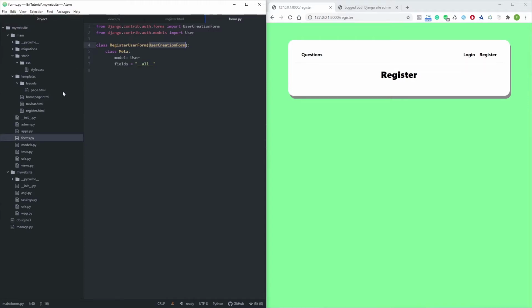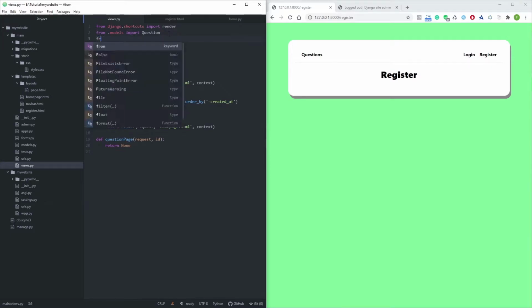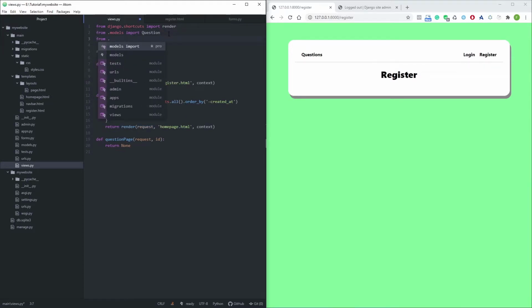So to do that, it is really simple. We go to the views, and from here we can basically just do from forms, we can import the register user form that we just created.